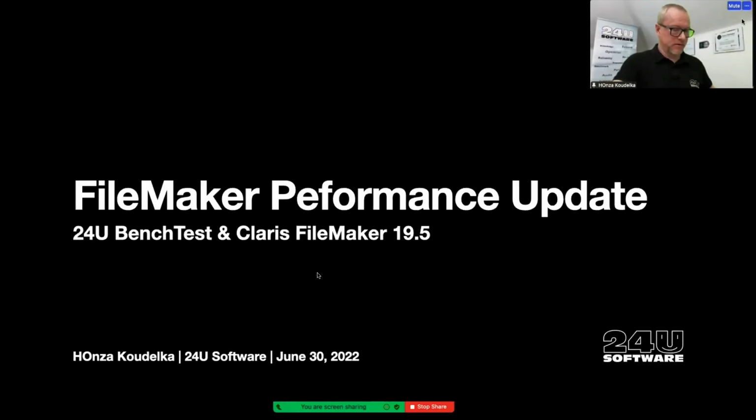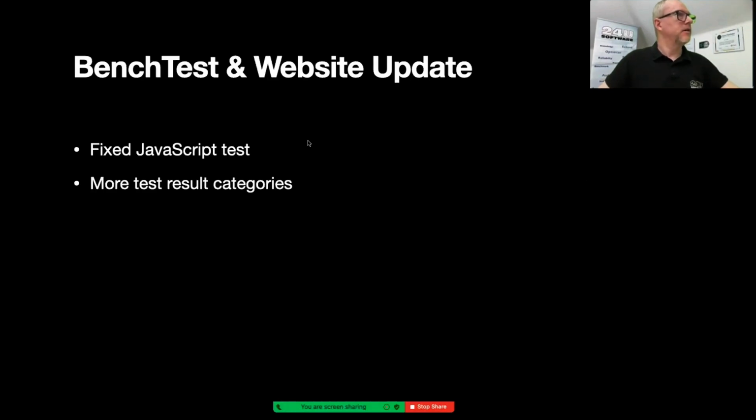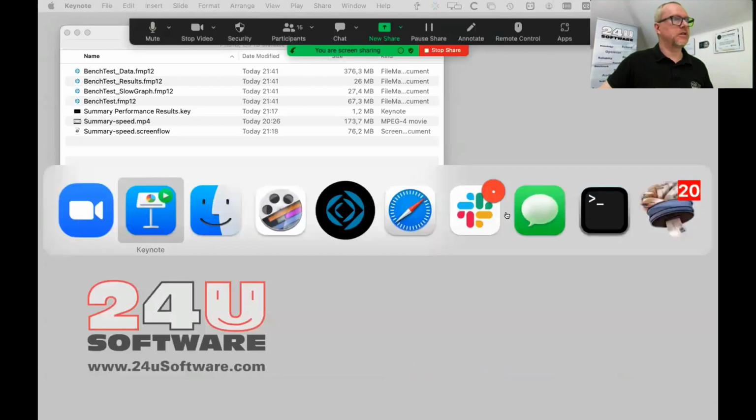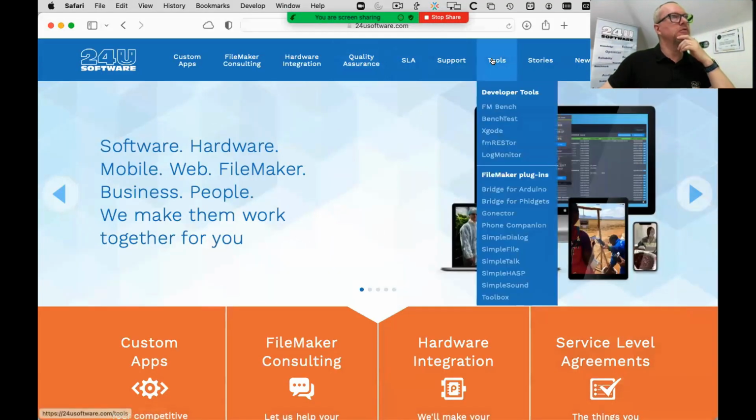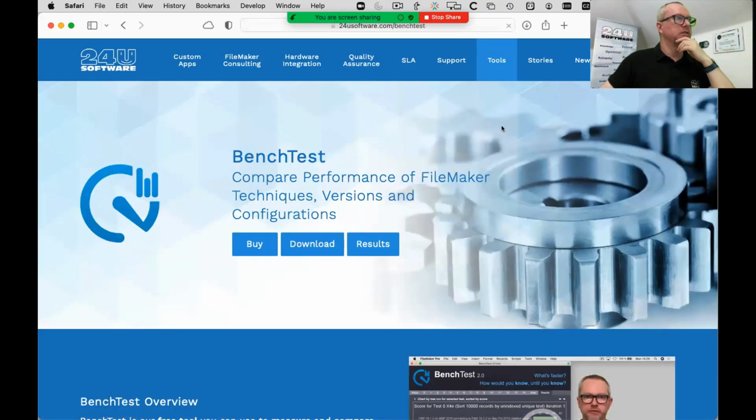Here, the first thing, before I talk about FileMaker 19.5 specifically, just before testing FileMaker 19.5 we updated our bench test, which is the tool that I use for comparison of performance of different versions of FileMaker and different configurations, and also the websites where the results are published. So let me show it on the web first. On the web, if you go to tools, you will find it under developer tools here, and it's called bench test. So this is the tool.